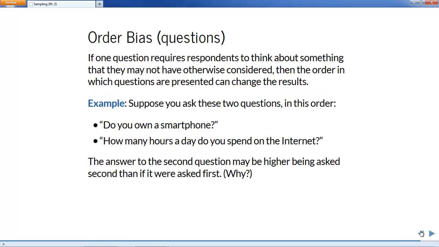There's also an order bias that comes when you're asking multiple questions in the course of your survey. If one of the earlier questions requires respondents to think about something that they may not have otherwise considered when it comes time to answer the later question, then the order in which the questions are presented can indeed change the results. So for example, say you have a survey where you ask these two questions in this order. Do you own a smartphone? And then later on, how many hours a day do you spend on the internet?